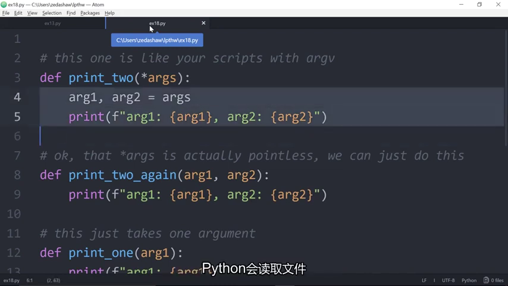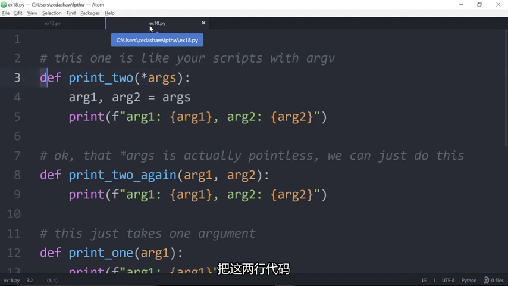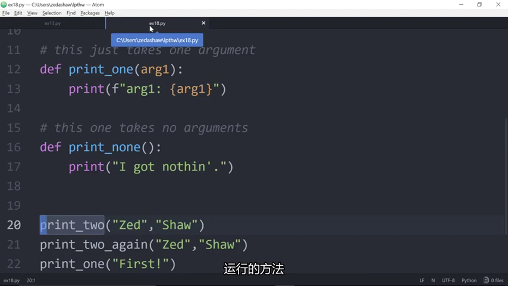Python will read this, take these 2 lines, attach them to this function name, and then you can use that as a function in your own scripts. So now I can run it the same way you ran all the other functions, print, int, input, any of those other functions. You just made your own.